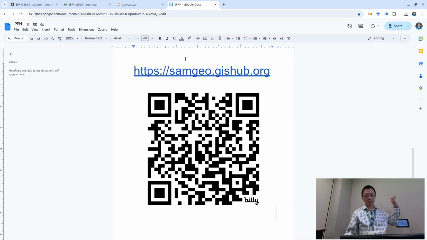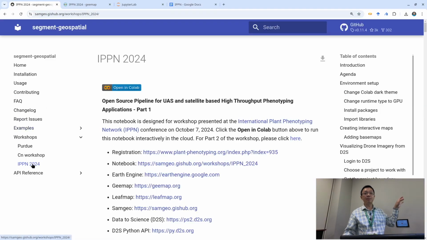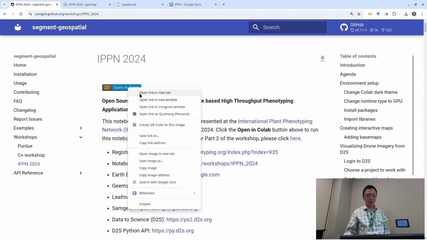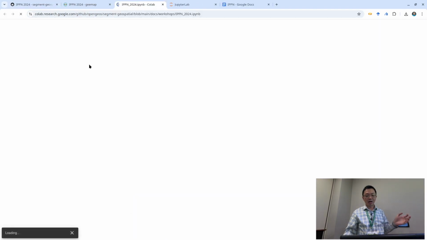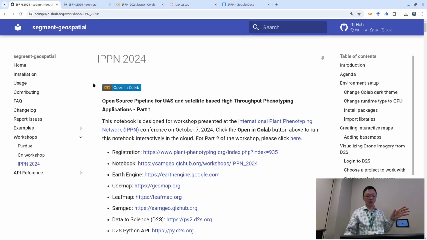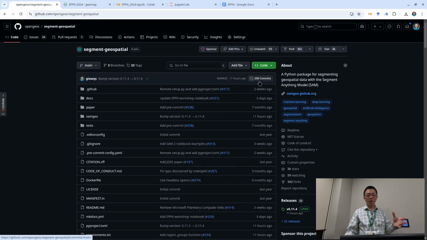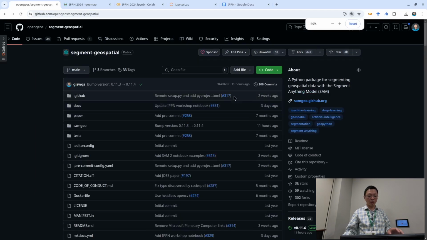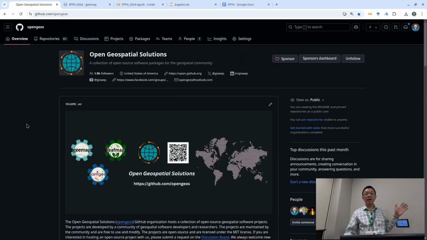Again, go to this website, and then on the left side, click this IPPN 2024, and just right-click, open these notebooks. So we're going to cover that. We're going to primarily use the segment-geospatial package, but it's also an open source project. In the upper right corner here, it can take you to this GitHub website. So if you're interested in learning about the source code, or if you'd like to contribute, you're welcome to look at this one.